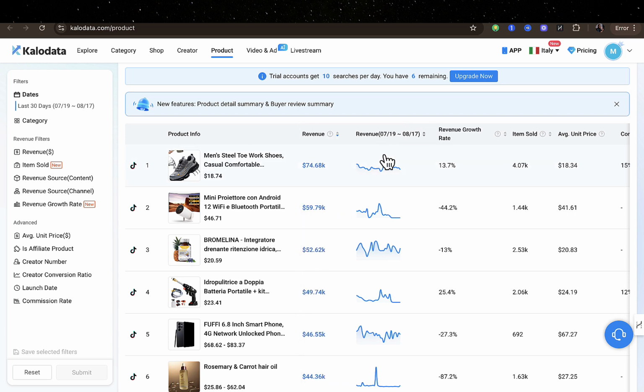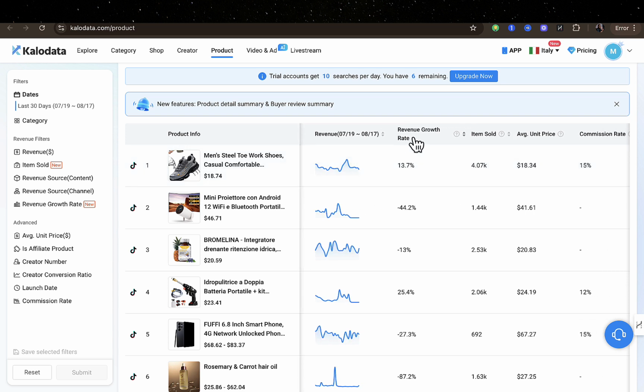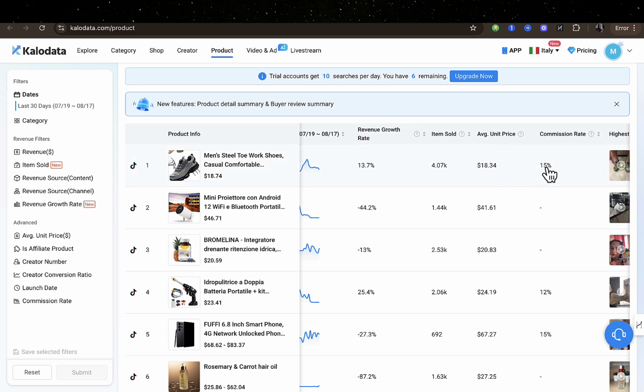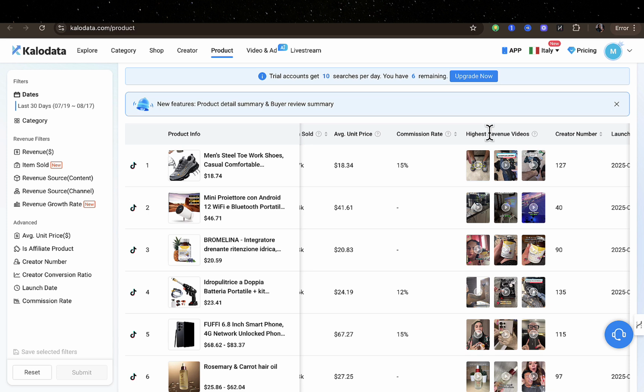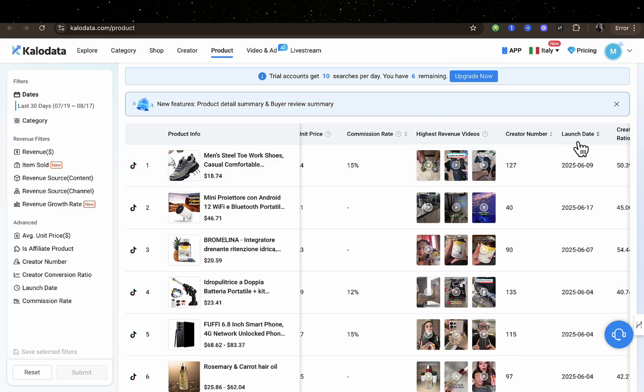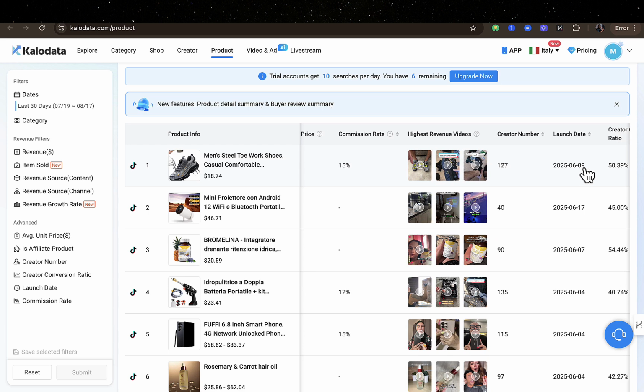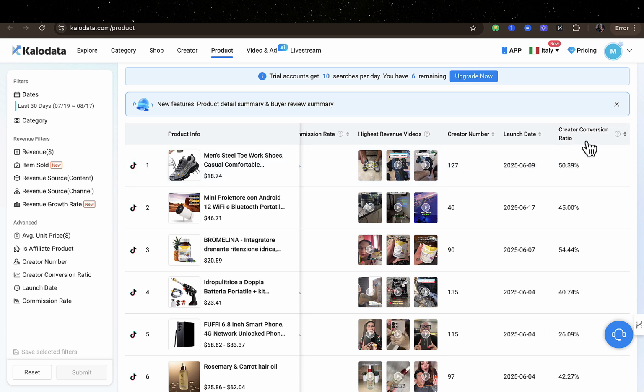You can see the metrics: the revenue growth rate, the items sold, the average unit price, the commission rate on this product, and the top revenue content creators that are promoting these products. Then you see the creator number, which is 127. That's a lot. Then you see the launch date, when the product was launched, and you can see the creator conversion ratio, which is 50%.